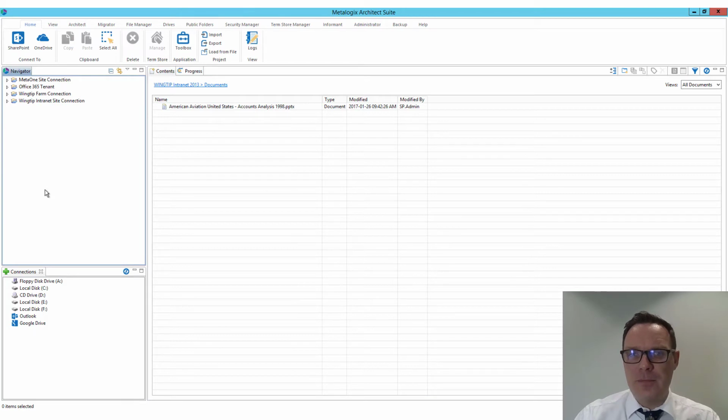So those are the connections we can make to SharePoint: Office 365 tenant connection, Office 365 site connection, on-premises farm connection, and on-premises site connection.